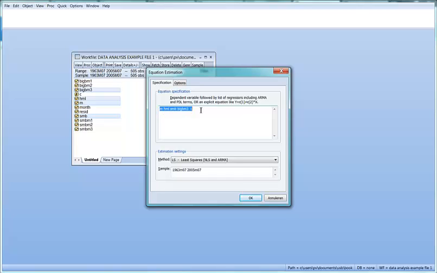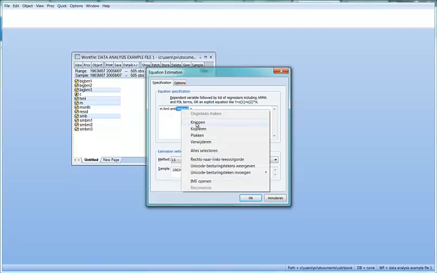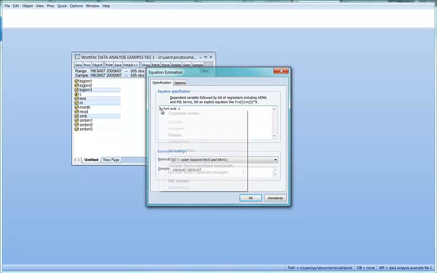And then you will see that you get a new screen titled Equation Estimation. Now you need to be careful here. The reason is that the first variable that's mentioned is always taken to be the dependent one, so the thing you want to explain. I want to explain big BM3, not M. So what we need to do is cut this and paste it at the front. Separate each variable by a space.